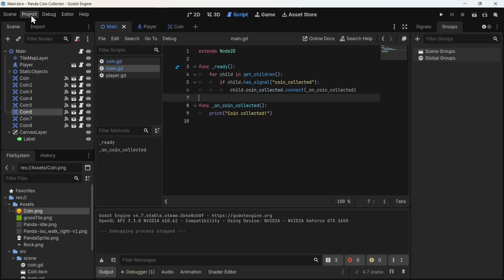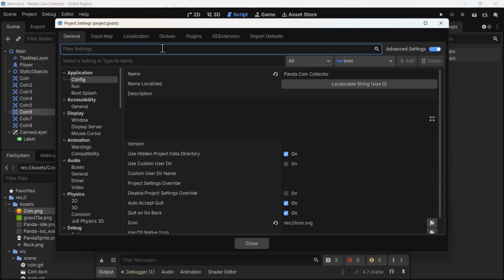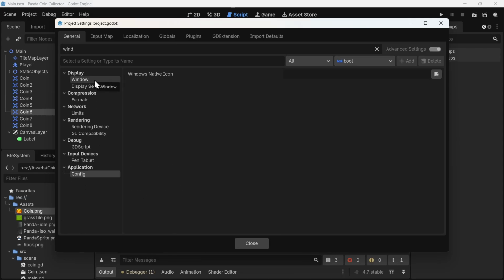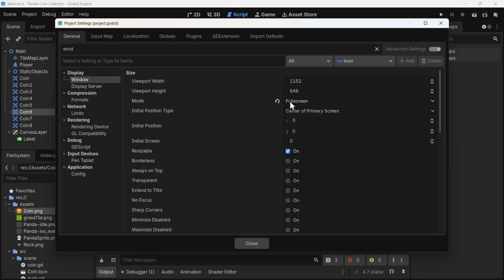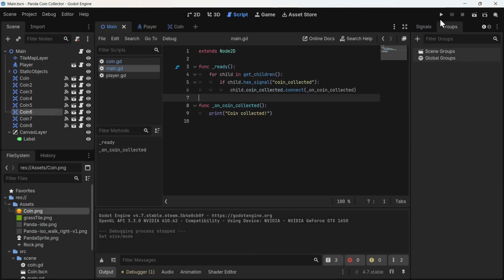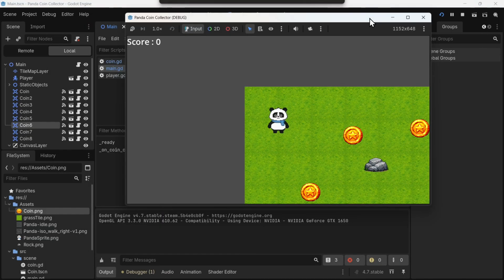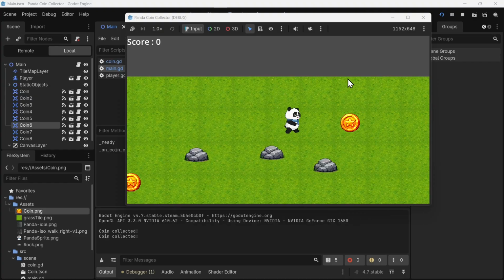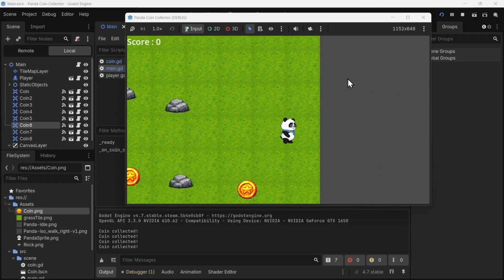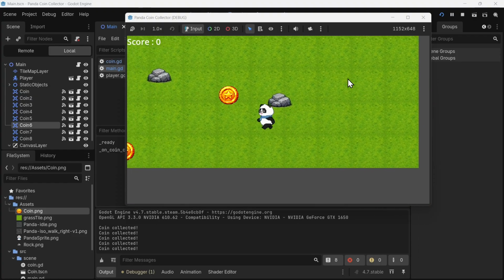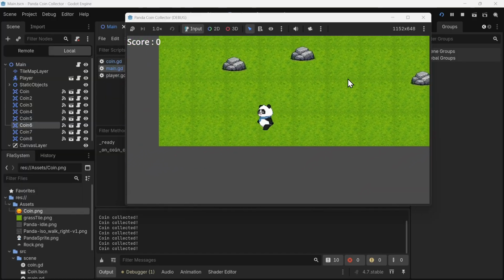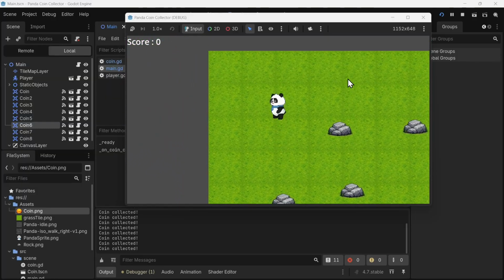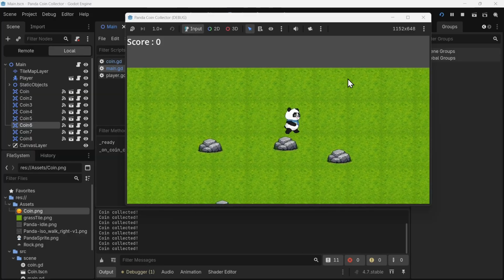To show it, I would first remove my project from full screen mode so that you could see both the game as well as the console. So I would make it windowed, close it, and play the scene. You can see our panda is standing. If I go ahead and collect a coin, you can see coin collected appears each time we collect a coin. Now it's time to increment the score based on this, and then we would display our score as well.